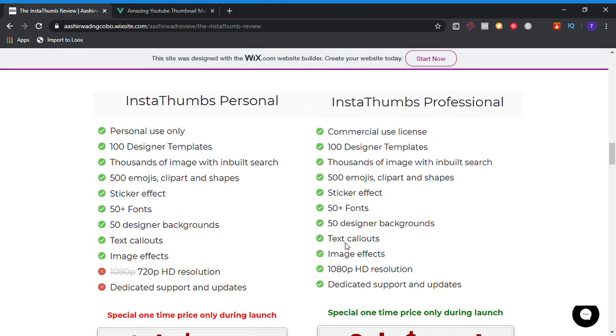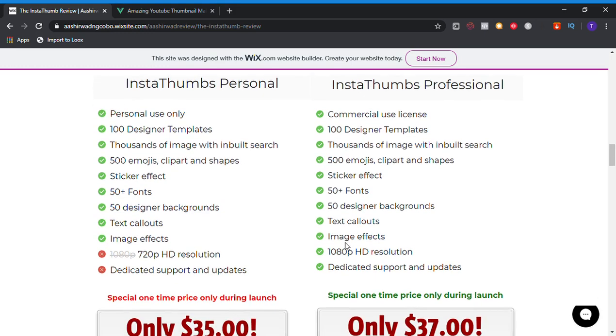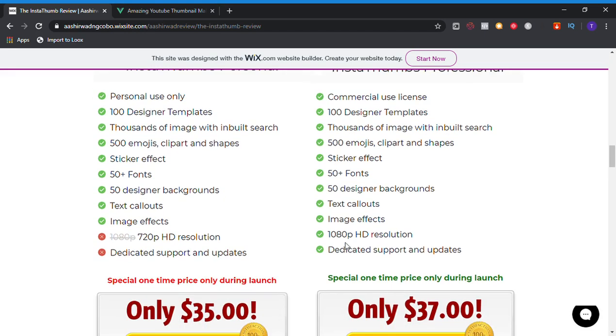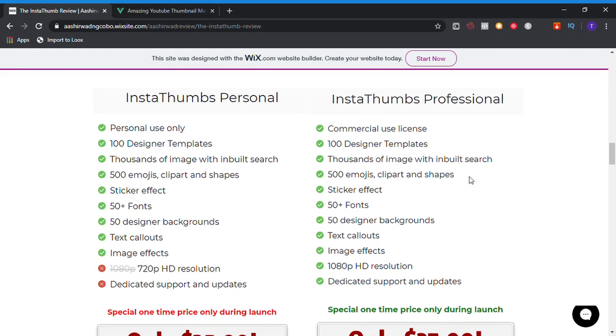In terms of the thumbnail personal, I'll just show you which one is there. It's currently at this specific price for launch date. I am aware that it will increase, but we'll just check there. Personal use: only 100 designer templates, thousands of images with inbuilt search, 500 emojis, clip art and shapes, sticker effect, 50 plus fonts, 50 designer backgrounds, text callouts, image effects, and 720p HD resolution. Dedicated support and updates are not included on this one. And this one is for your personal use.